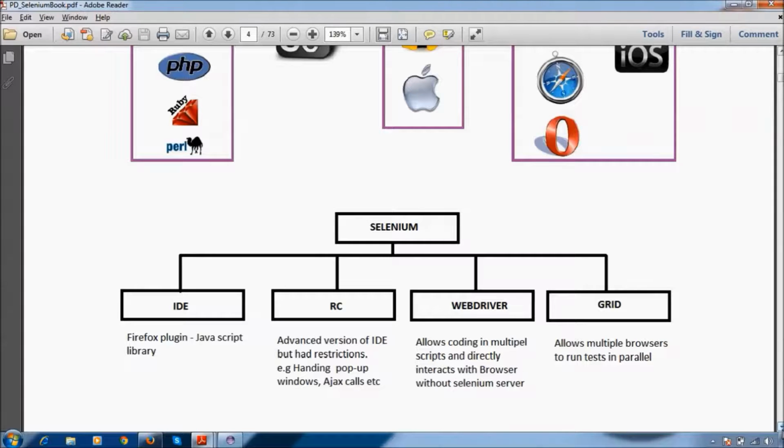Selenium WebDriver was a tool created by Jason Huggins and Simon Stewart. Selenium WebDriver overtook Selenium RC. Selenium WebDriver allows coding in multiple scripts and multiple browsers without a Selenium server. In this, the code directly speaks with the browser.